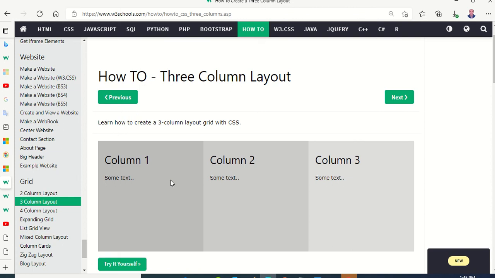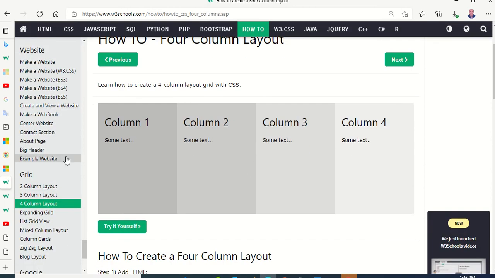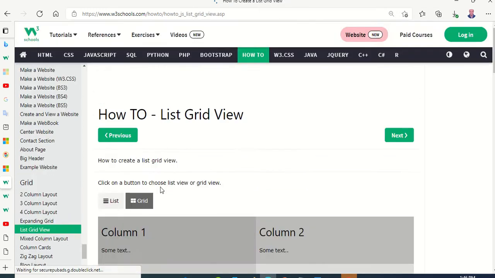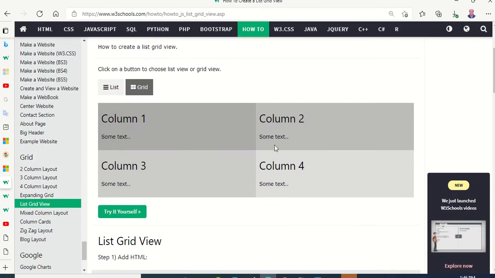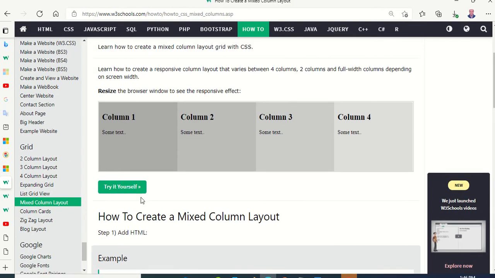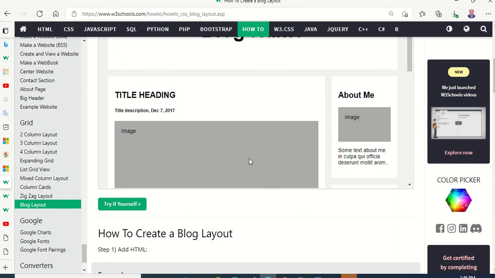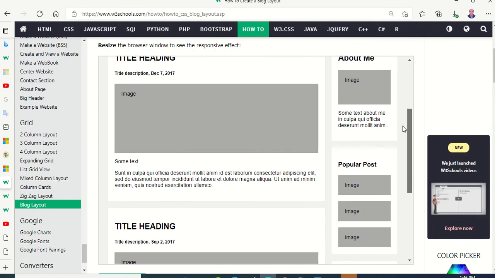So if I would like to design my web page with 3 columns like this one in the same shape, I have to go to this example. I can use the 4-column layout. This is another example. Expanded grid, list grid layout, grid like this shape, mixed column layout, and the column cards in this shape, and we have a blog layout. If I would like to design a blog, this is a blog layout.